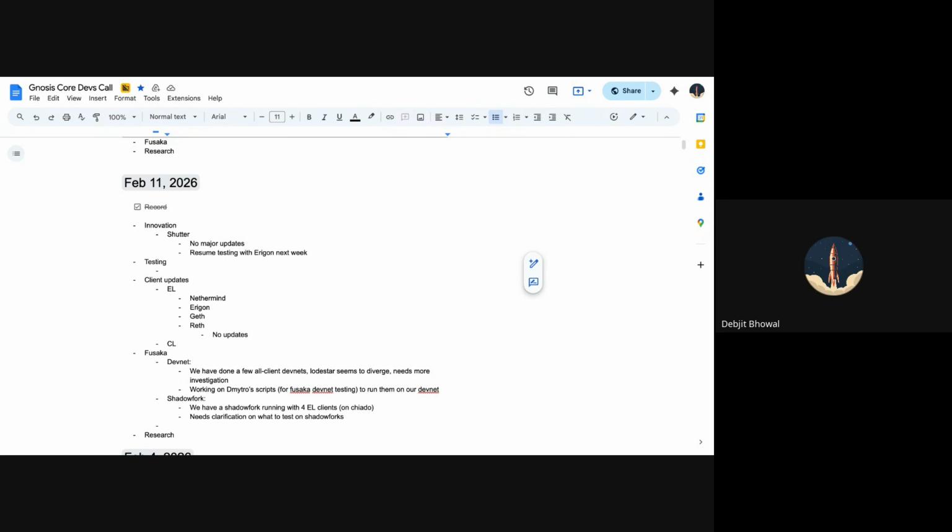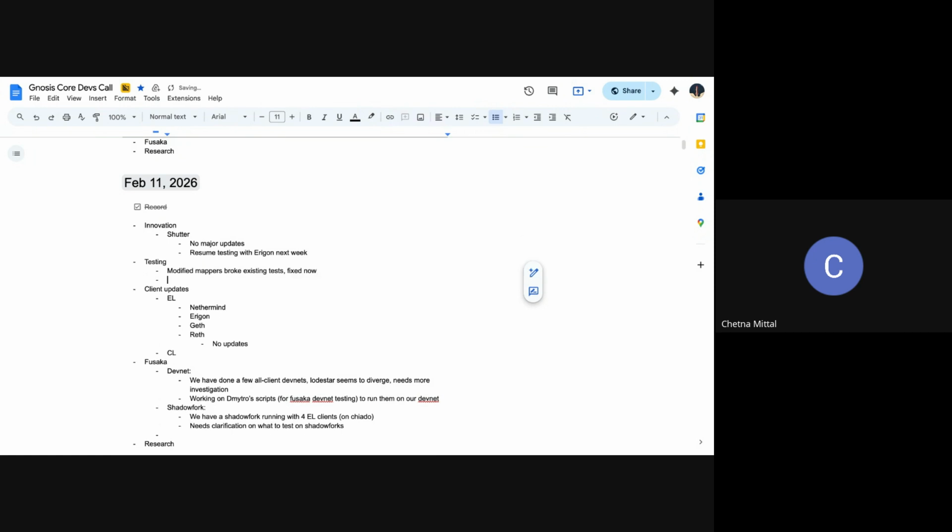Perfect. If we don't have any other questions, maybe you can tell us some developments and testing updates from this week. Yeah, so the modified mappers that we were using for East were breaking the existing Hive tests that we already had, which Nethermind is using, I mean, they are deploying it. So we have modified the Genesis file that was being used for it and adapted it with the modified mappers. So we have a much better suite running. That's the update on the Hive test.